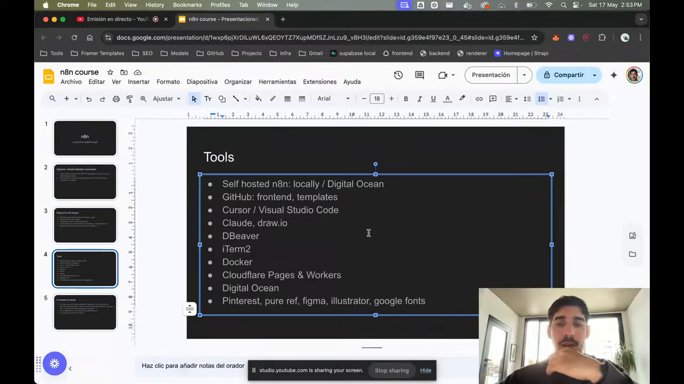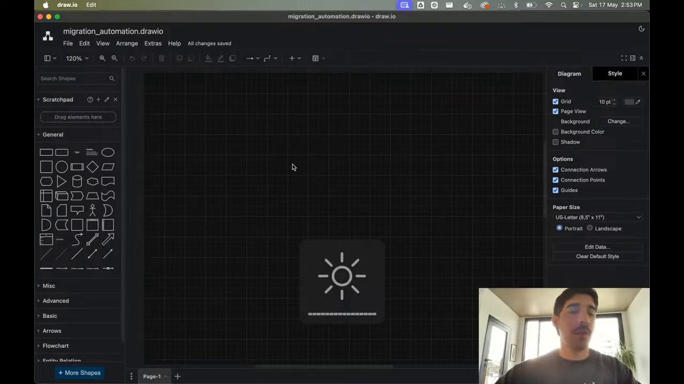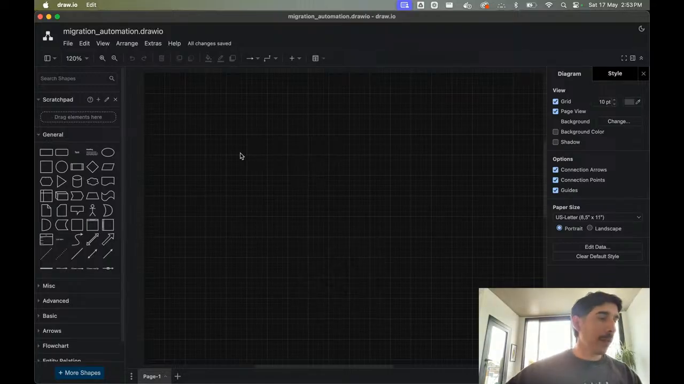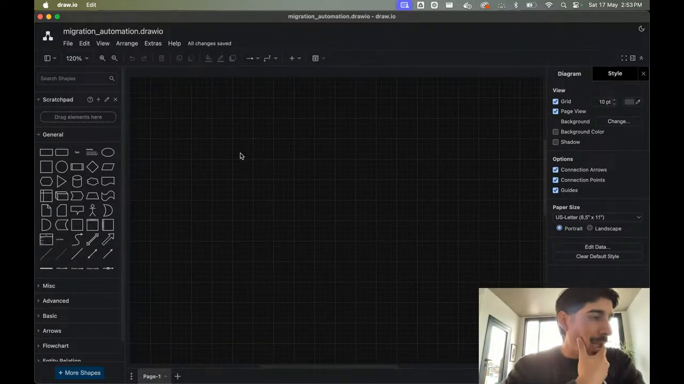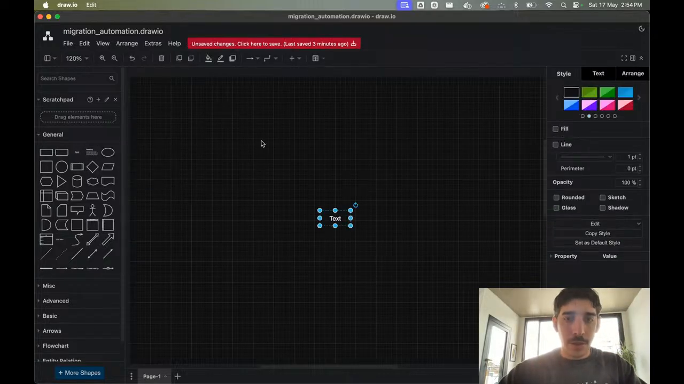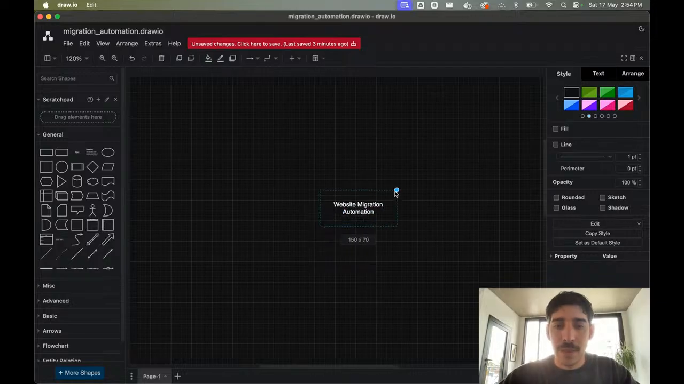So let's see. Okay. Let's see if we can build this real time. So how should we make it? We are basically going to try to build a migration automation, website migration automation. That's basically it. That's the idea.